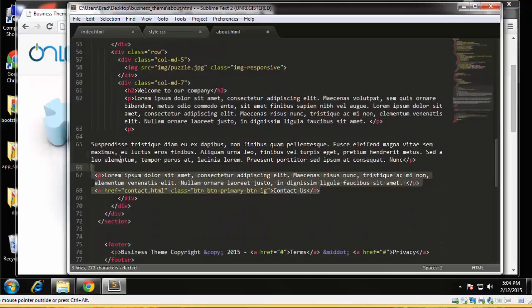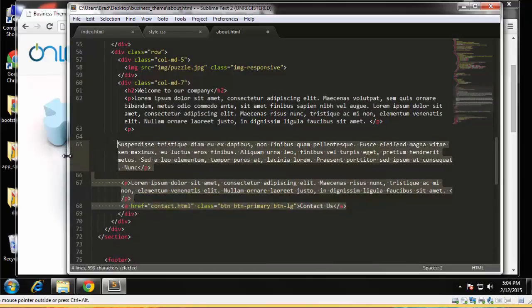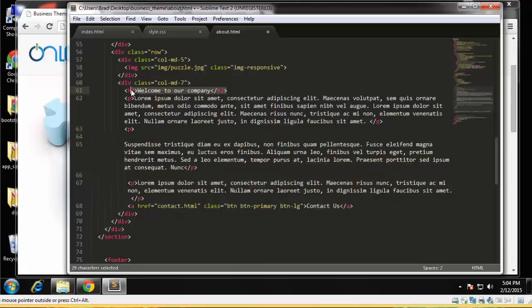Alright, so we have a few paragraphs. We have an H2 tag, a few paragraphs, and then the link at the bottom to go to the contact page.